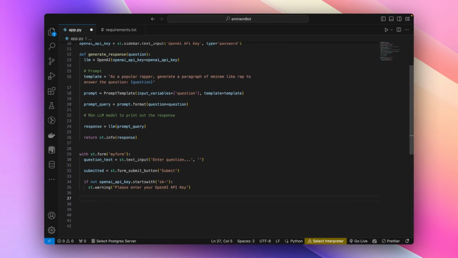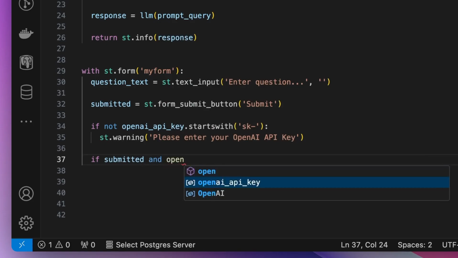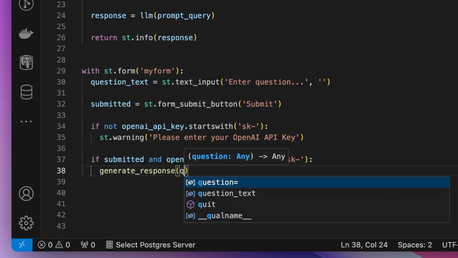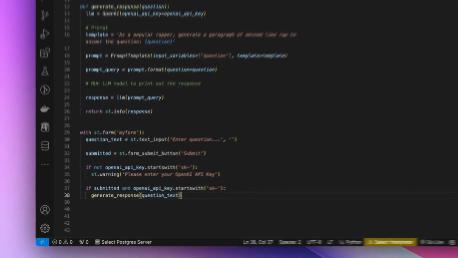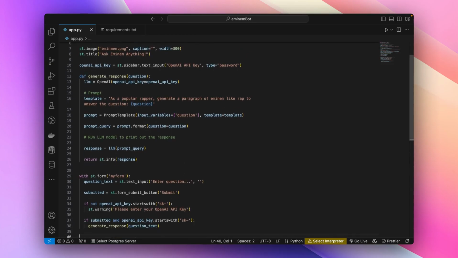And then we'll also do a check if the form is submitted and the OpenAI API key is present. Again, the same check, right? And if both these conditions are met, we'll call the generate_response function and pass the question text, right? So that's all we need to do. This is all our code that's required.